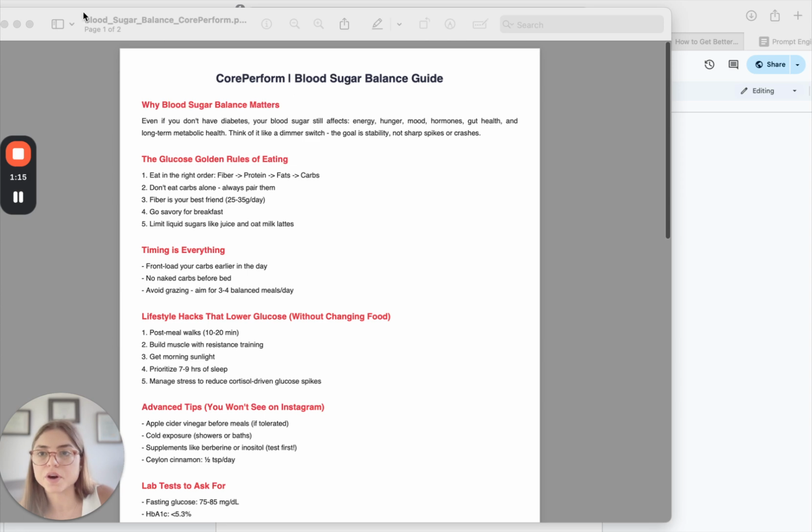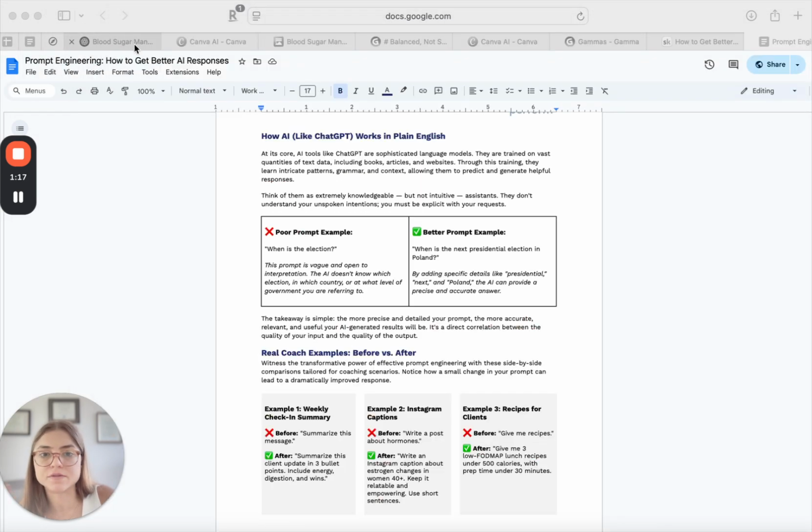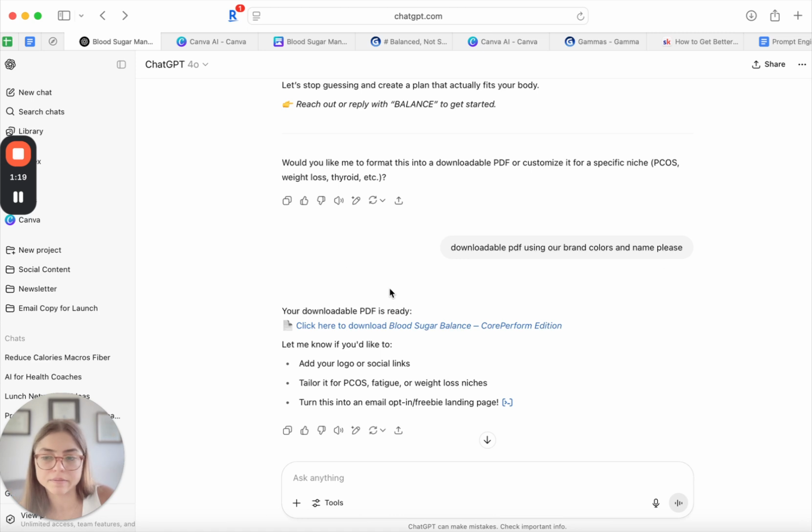You can add your logo. You can go back and forth with ChatGPT. If you don't already have the paid plan, I highly recommend grabbing that. But you can use that. And so that's what ChatGPT would generate for you, okay?